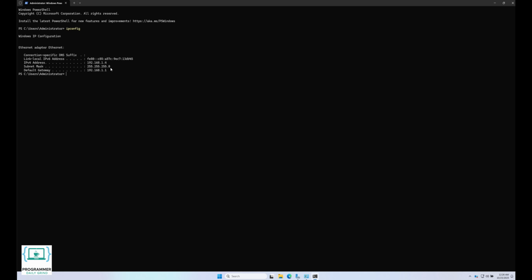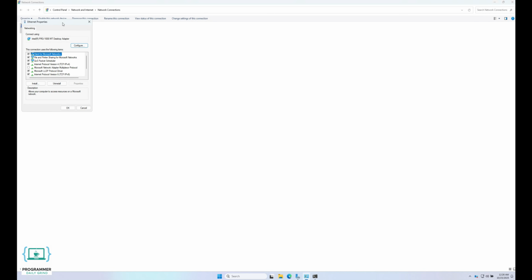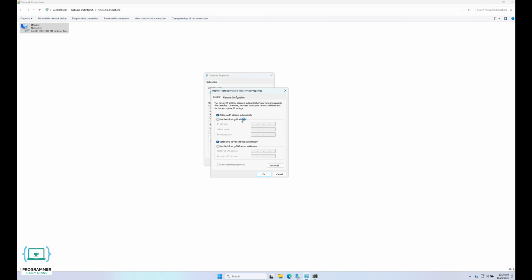Once you've checked your network information in PowerShell, let's go back to the Network Connections window. In the Network Connections window, select the network adapter you want to configure, right-click on it and select Properties from the context menu. Now, in the Properties window, look for Internet Protocol version 4, TCP/IPv4. Double-click on it to open its settings.